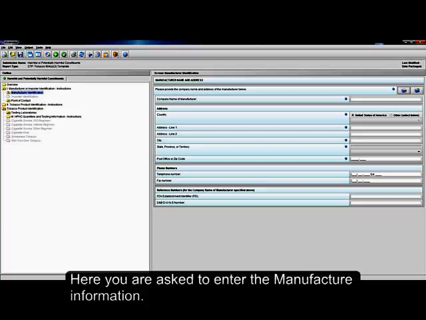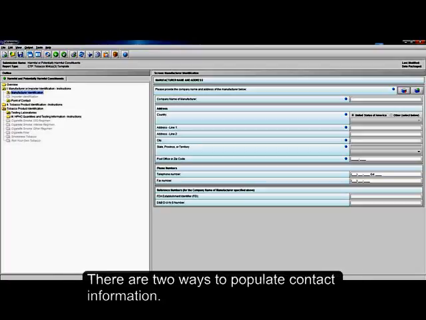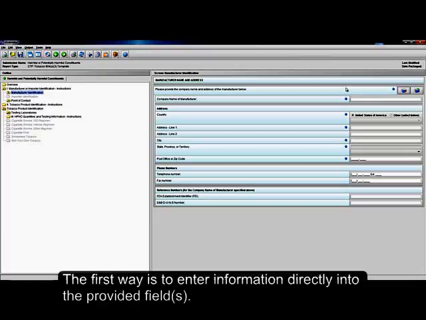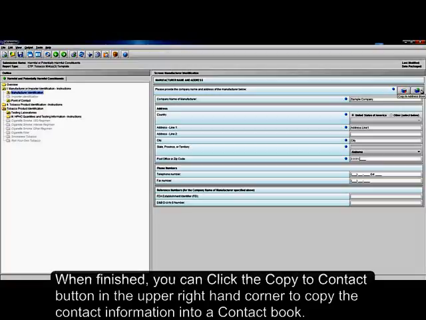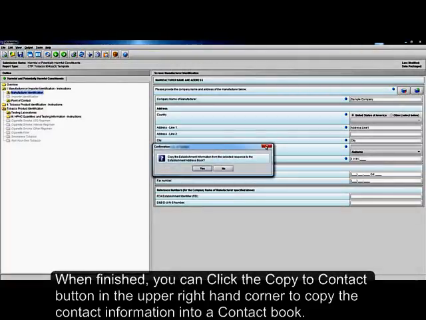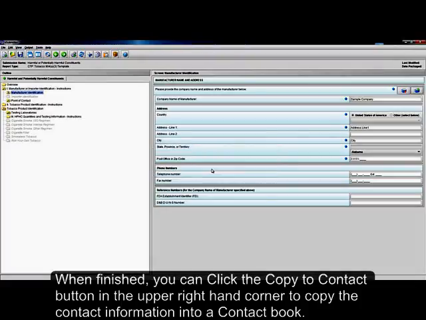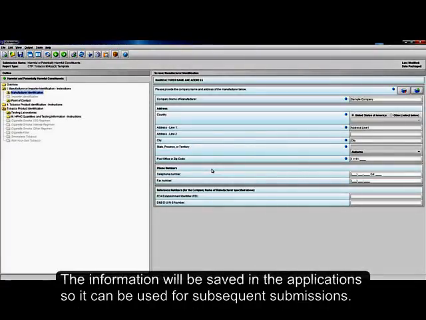Here you are asked to enter the manufacturer information. There are two ways to populate the contact information. The first way is to enter information directly into the provided fields. When finished, you can click the Copy to Contact Book button in the upper right-hand corner to copy the contact information into the contact book. The information will be saved in the application so it can be used for subsequent submissions.